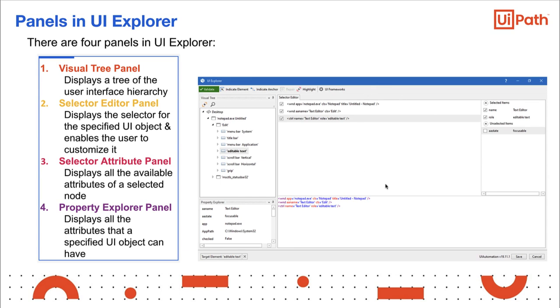Selector Editor panel displays the selector for the specified UI object and enables the user to customize it. Selector Attribute panel displays all the available attributes of a selected node. And the Property Explorer panel displays all the attributes that a specified UI object can have.